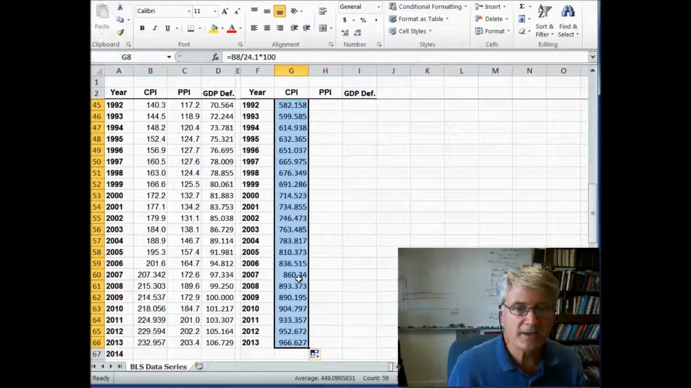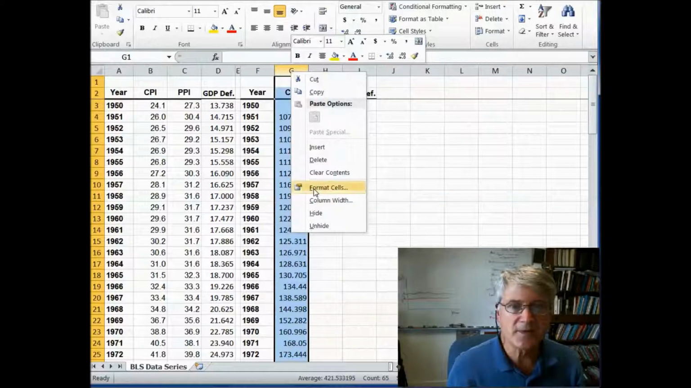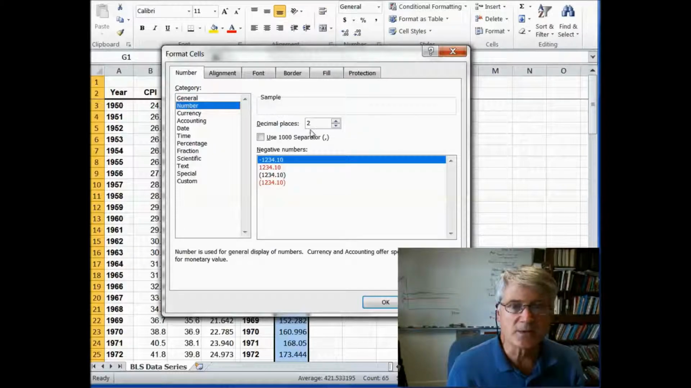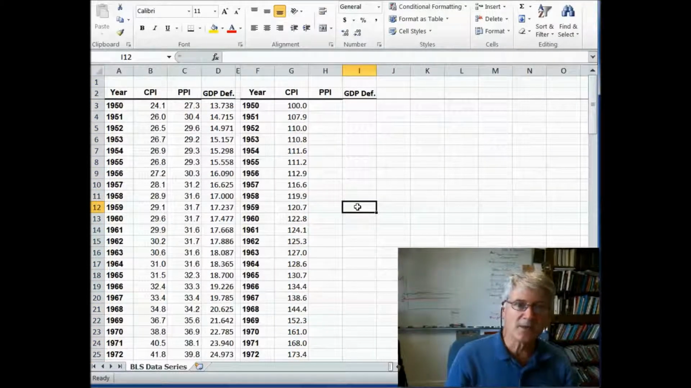So what you have there is the CPI as if it had started at 100 way back in 1950. By the way, that's an awful lot of digits, so if you don't mind, I'm going to reset the number of digits to just one digit past the decimal point, and it'll look a lot more reasonable.